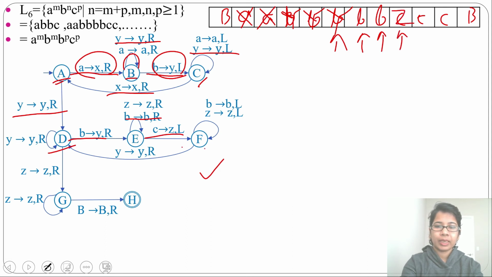left. Now we are at state F. So b will be b and it will move left. Now the pointer will be here. For all b we will just move left. Now when it sees Y, Y will be Y and it will move right. Again we'll do this loop. So the next b will change to Y and it will move right.